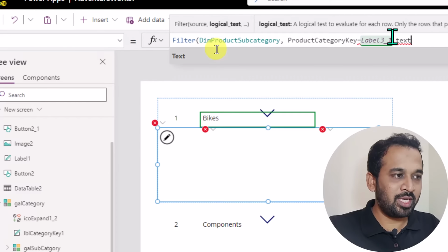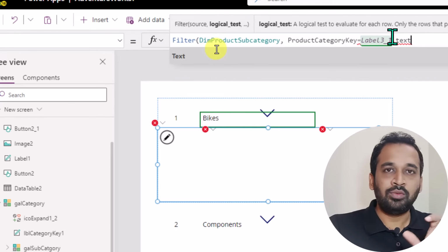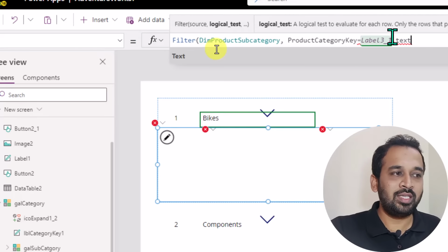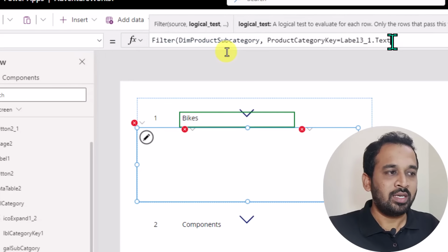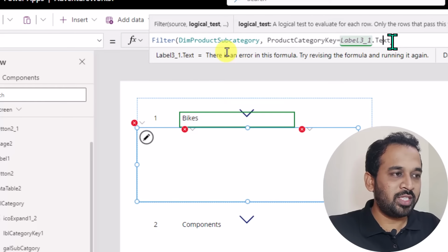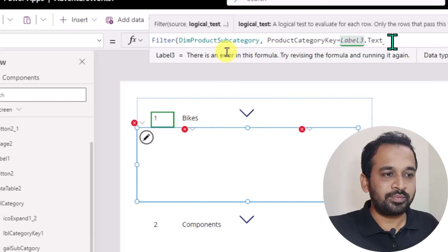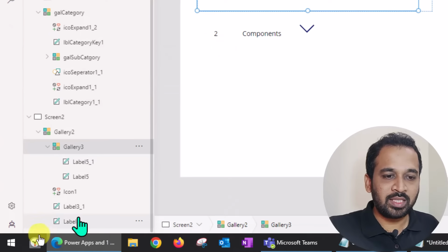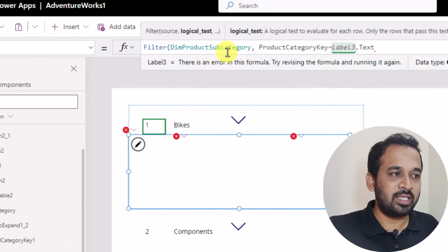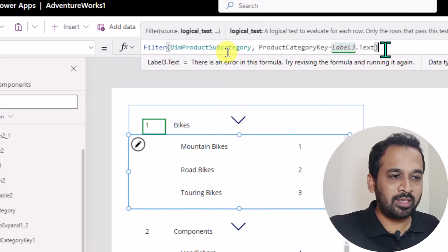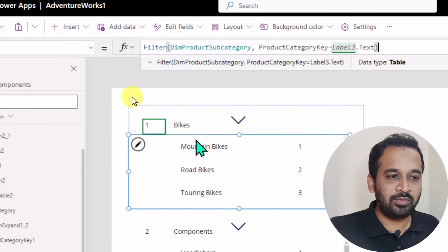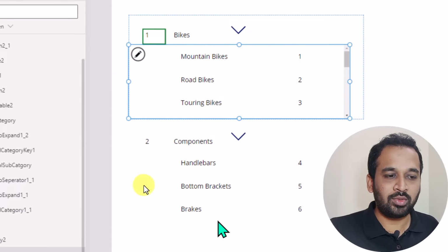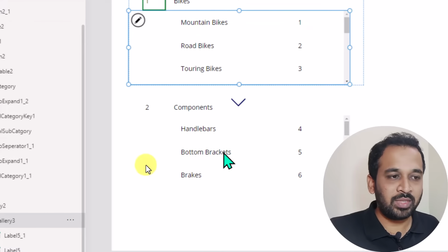So I will use label 3_1 dot text for this one. So whatever text we have, it's going to filter on that. But actually label 3_1 is the name of the category, so we need to filter the key for this. So we need to use label 3, which is basically this dim category key. If I just close this bracket, now you see bikes is filtered to these bikes and components is filtered to other things, right? So this is what we actually need.